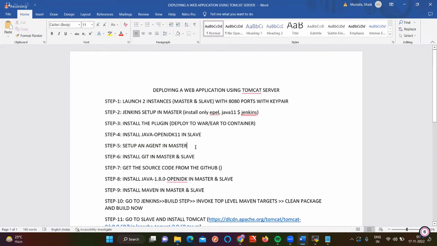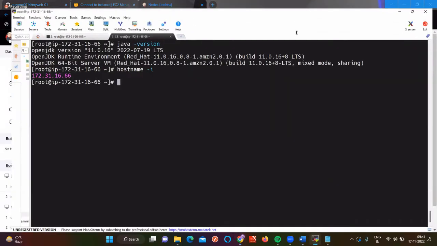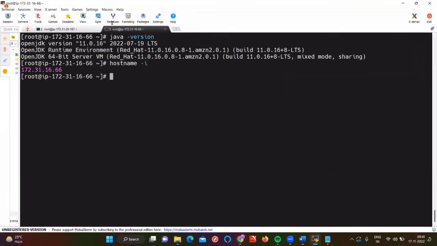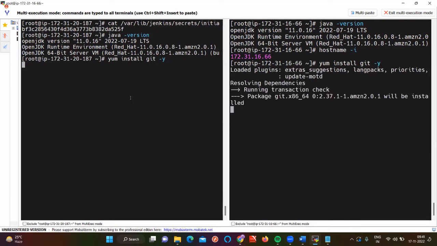Five steps are done. So after that, what we need to do? Install git in master and slave. So can I use multi-execution mode for better purpose? Because I need to install on both, right? So I'm using multi-execution. So install git -y.